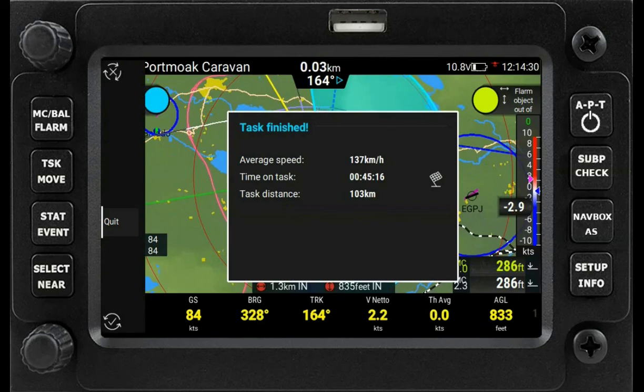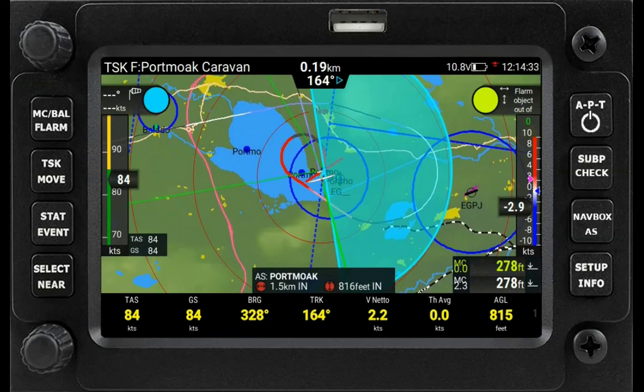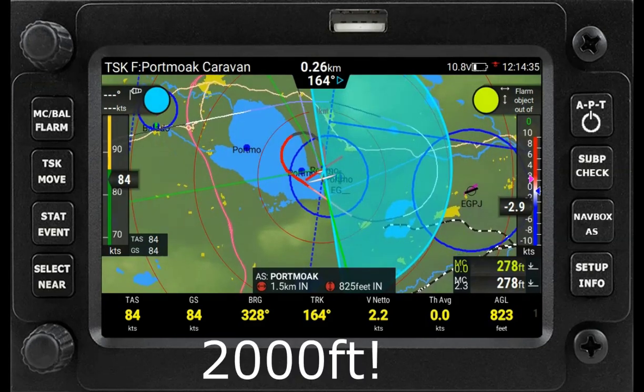So there we are, we've finished the task. It gives you the speed, time on task, task distance, etc. At this point you get a well-deserved bollocking for crossing the winch line below 1,000 feet. We'll leave that for the moment.